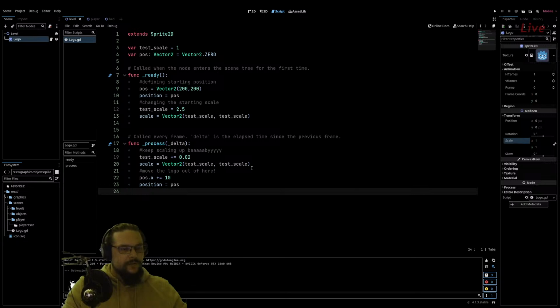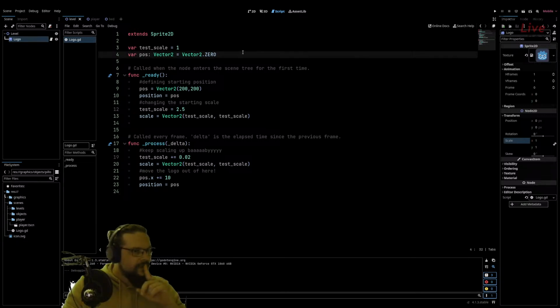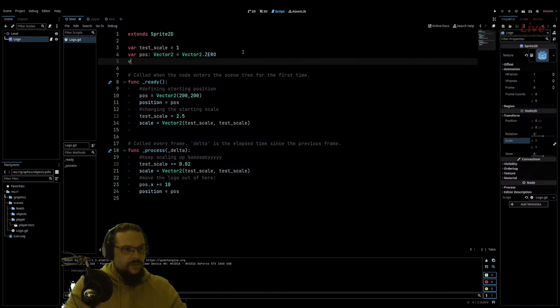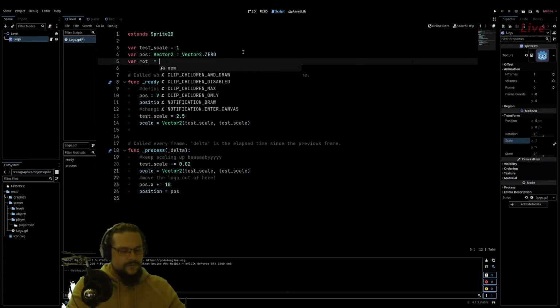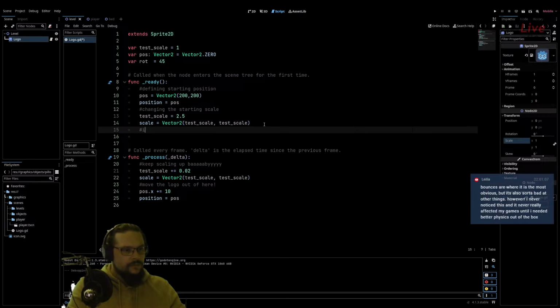I think I'm gonna call it here. Let me just put one more. Let's just add the rotation here as well. So var rot equals 45, right? Then here, when it's ready, initial rotation, rotation.